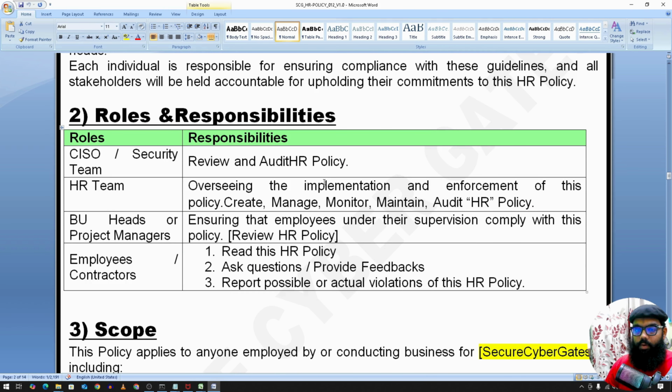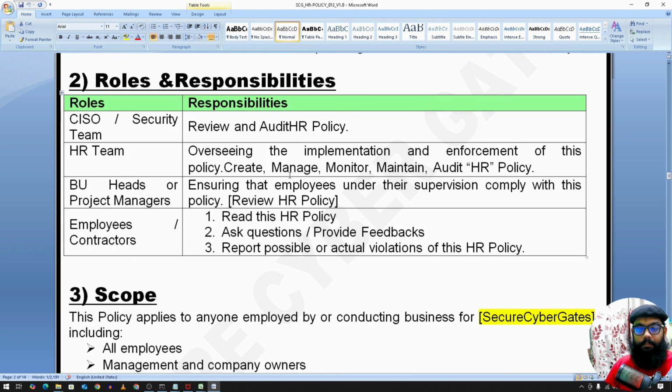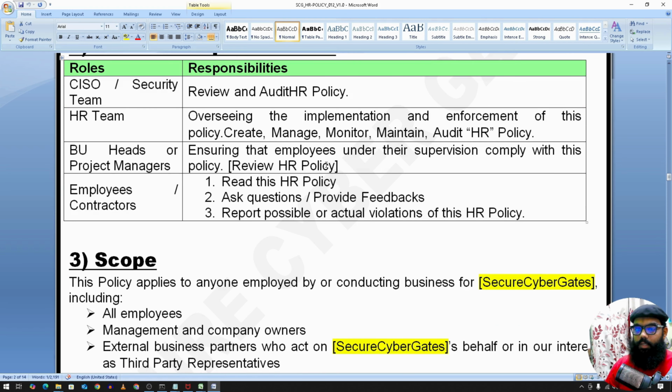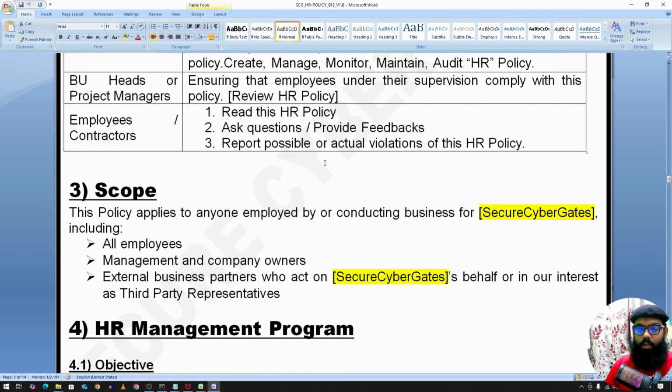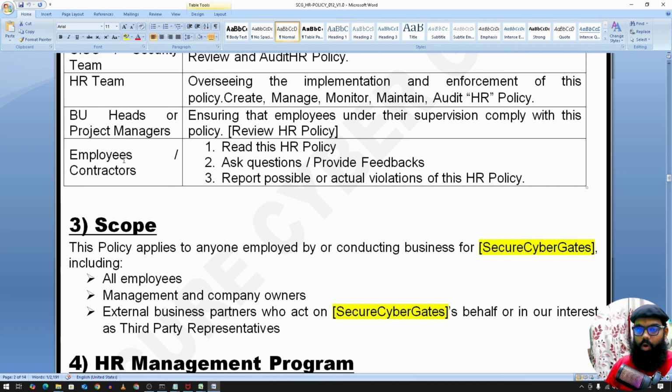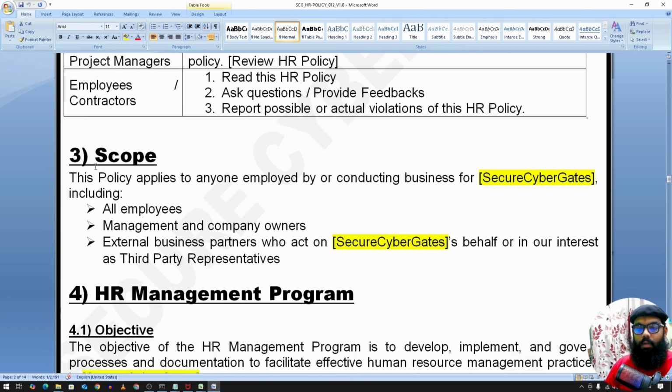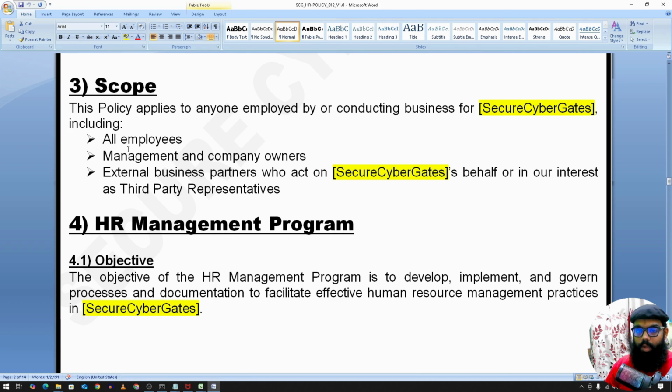These are the roles. So the CISO or security team will review and audit this policy. The HR team would create, manage, monitor, maintain, and audit this policy. They'll also try to implement and enforce this policy. And these are the expectations from managers and employees or contractors. The scope applies to all employees, management, company owners, as well as external business partners.